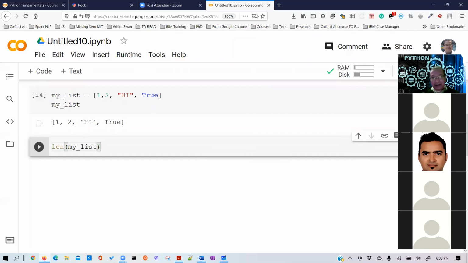Can anybody guess, or do you already know? Some of you might know already. So what is the value? I mean, what is the result of this code? If I run this code, what is the result? Does anybody have any idea?